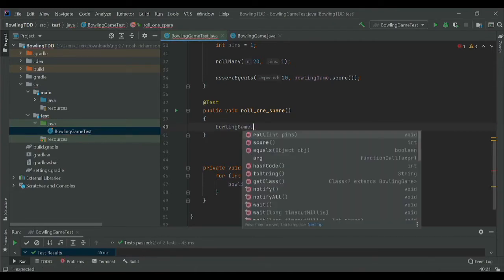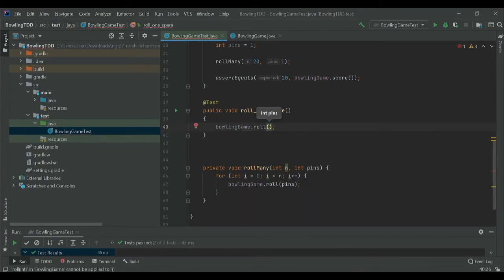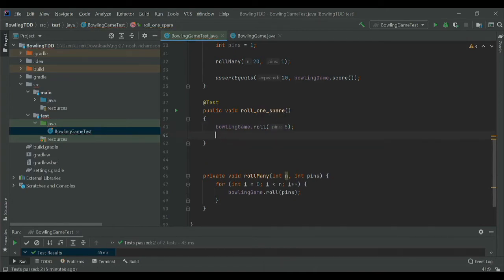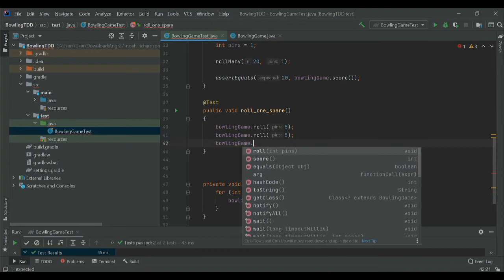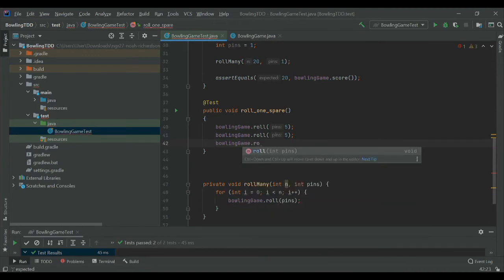So I use my object. I call the method roll. For example, for this one, I'm doing 5. Do the same thing for the second one. 5 and 5 is 10. And then, just to make sure that the score function is working fine, I'm going to do another one, say 3, to see if it adds up to the right amount.